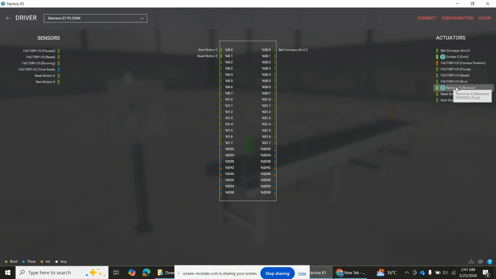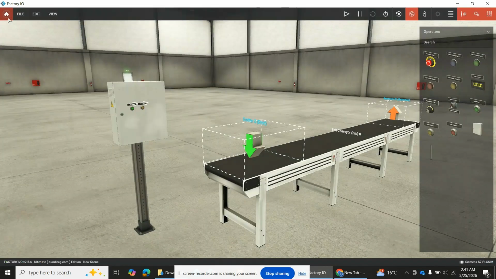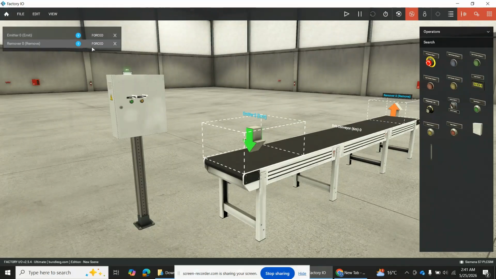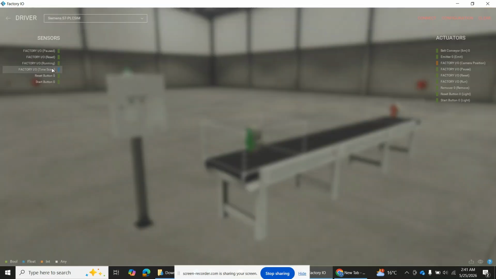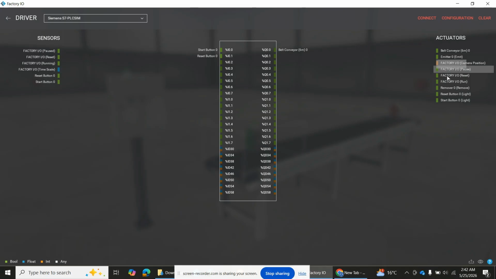So emitter na remover unaona hapa ziko forced, so siwezi nikaziweka kwenye outputs. So if I want to control also the emitter and the remover, nitarudi hapa ni select hii na hii, alafu ni release, isiwe forced. Now I can control them with a program. So hapa drivers, so drag drop first start button light Q0.1 and then reset button light Q0.2 and then emitter Q0.3 and then remover Q0.4.